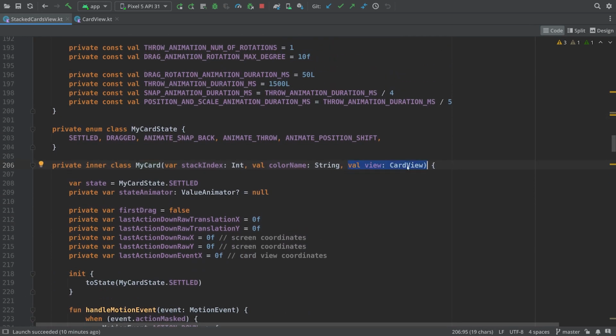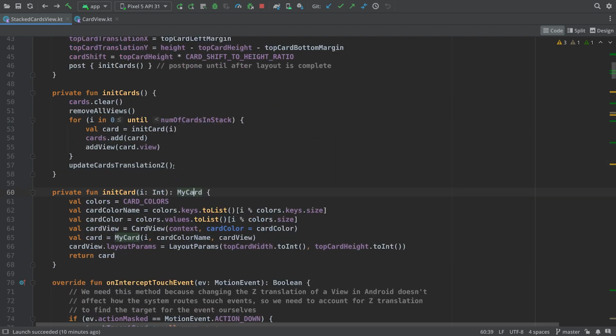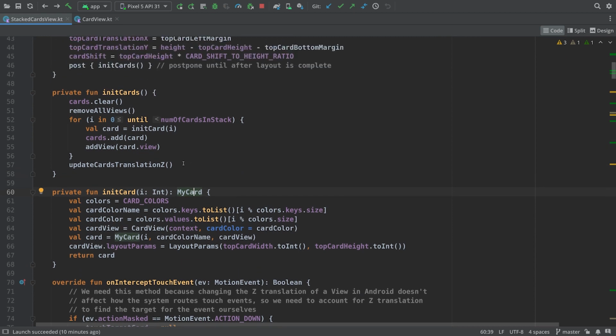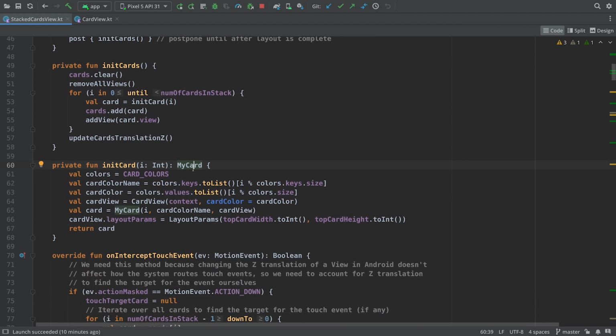So you see, it takes card view as the constructor argument, but it by itself is not a view. Why is that? Well, because myCard represents the state of the card on the screen. And the view, the custom view that we use here, this card view, is just one of its properties. It's not the entire myCard.